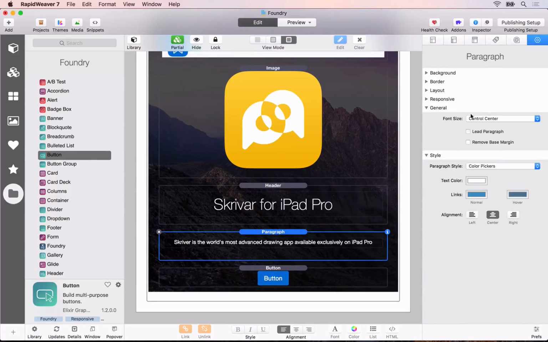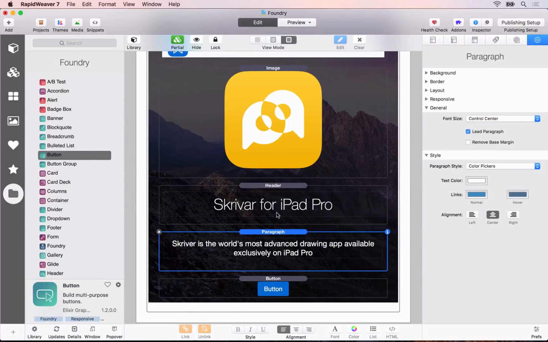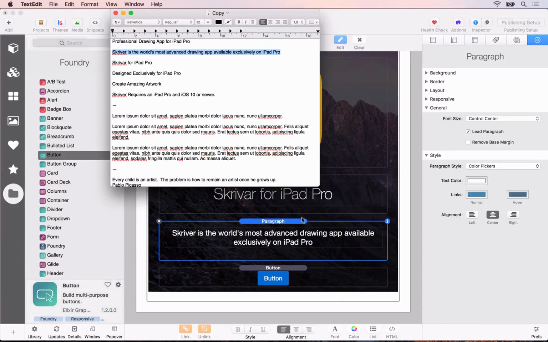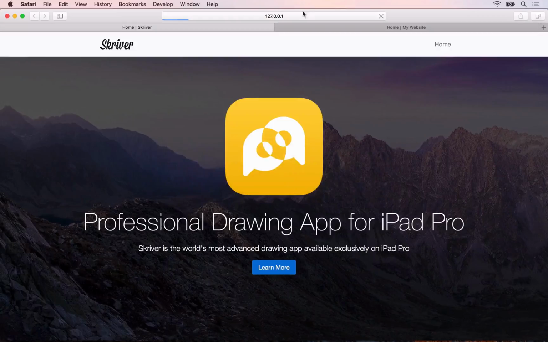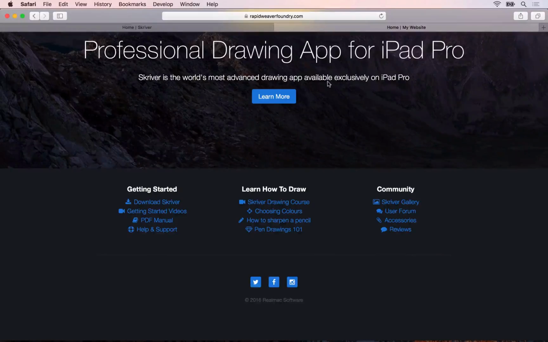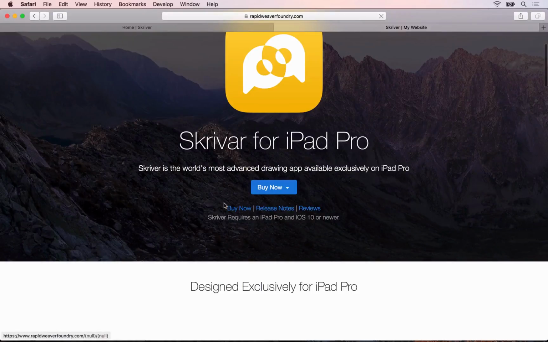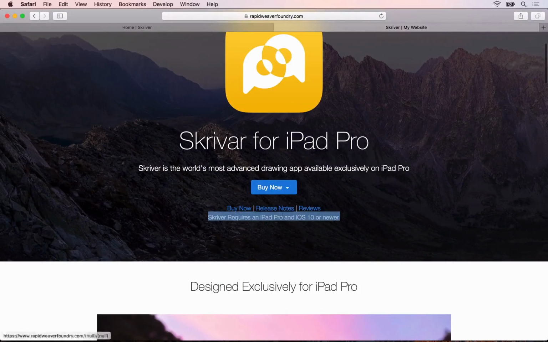What we want to do is make this paragraph a lead paragraph again, like so. And then on our actual live site, if we go to Safari, you'll see here on the Scriver page, we have a nice little paragraph of text with a few links and a little bit of information about what you need to be able to use our application. So let's go and add that now.